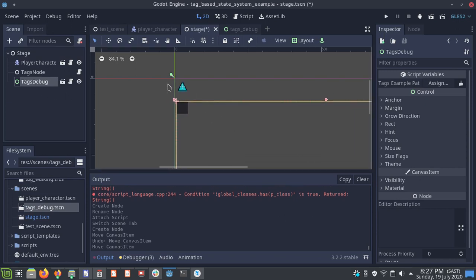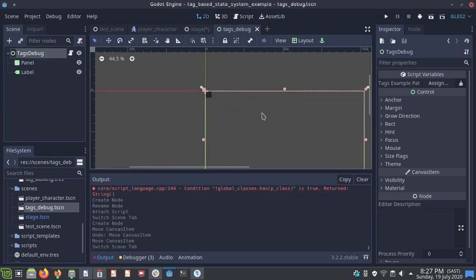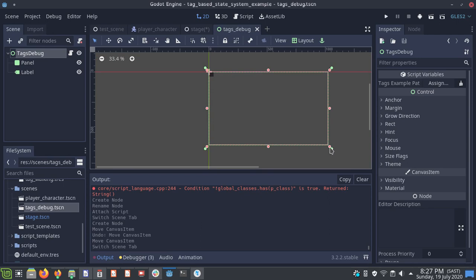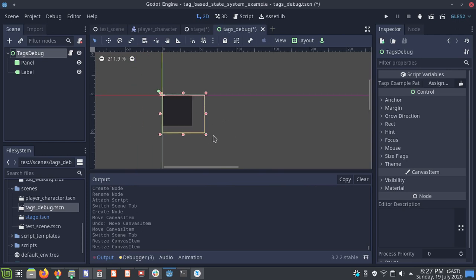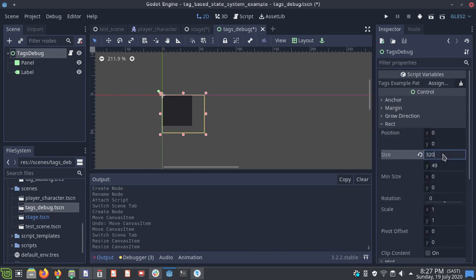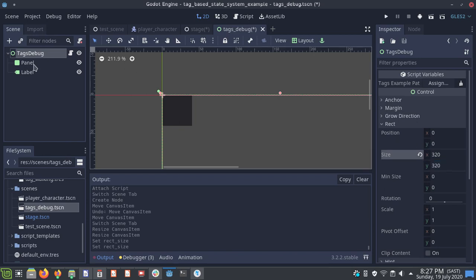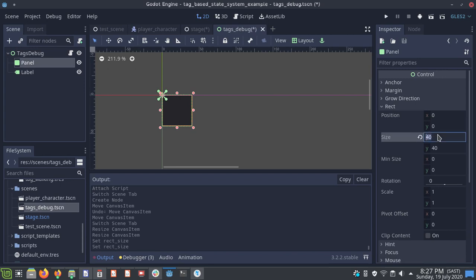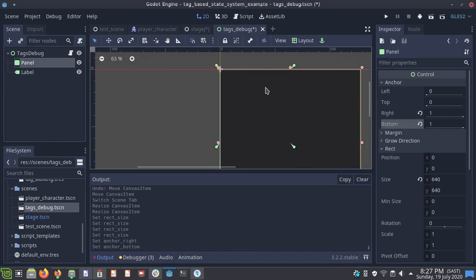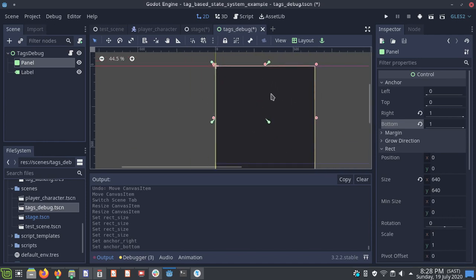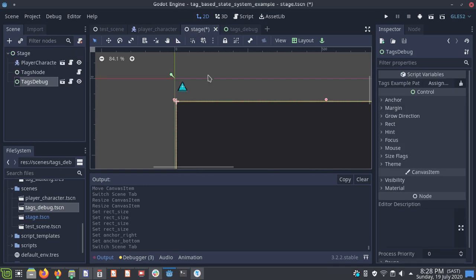Oh boy, yeah. Okay, let's get those proportions correct. Okay, let's just make it a solid size, 320 by 320. That seems appropriate. The panel as well. Okay, and the anchor I want to be 1 so that when I resize it. What in the world? Okay, never mind. You know, I'm not very good with these control nodes. I'm just gonna save it and be happy with whatever the result is.